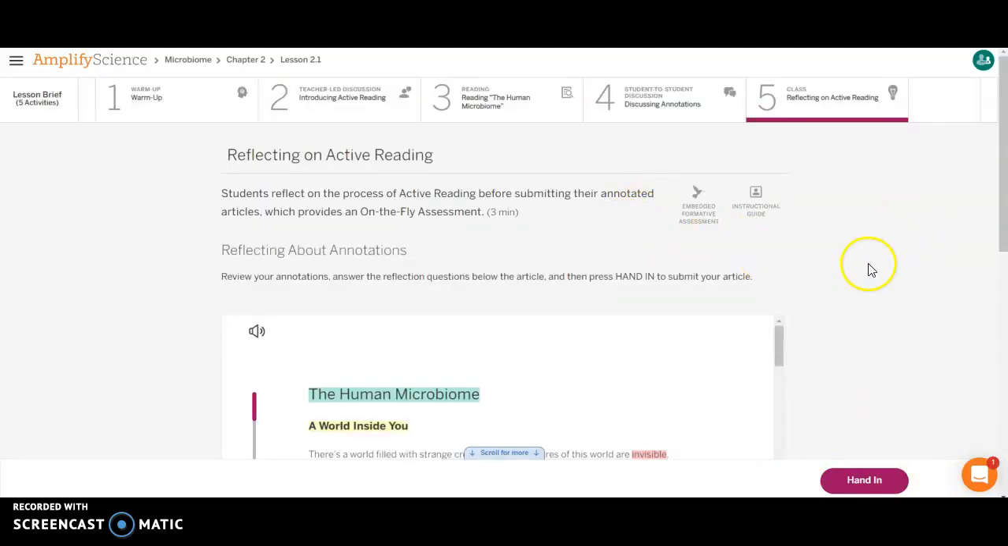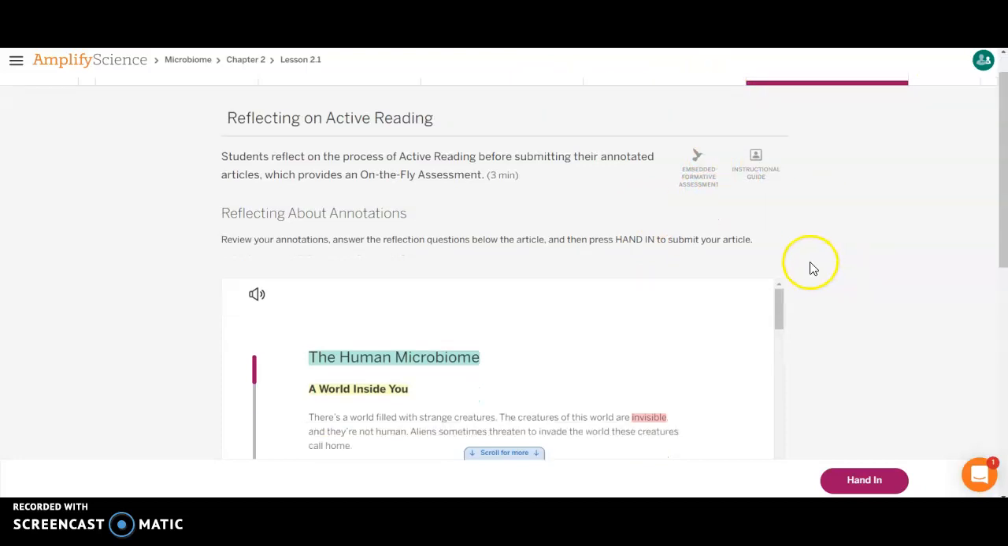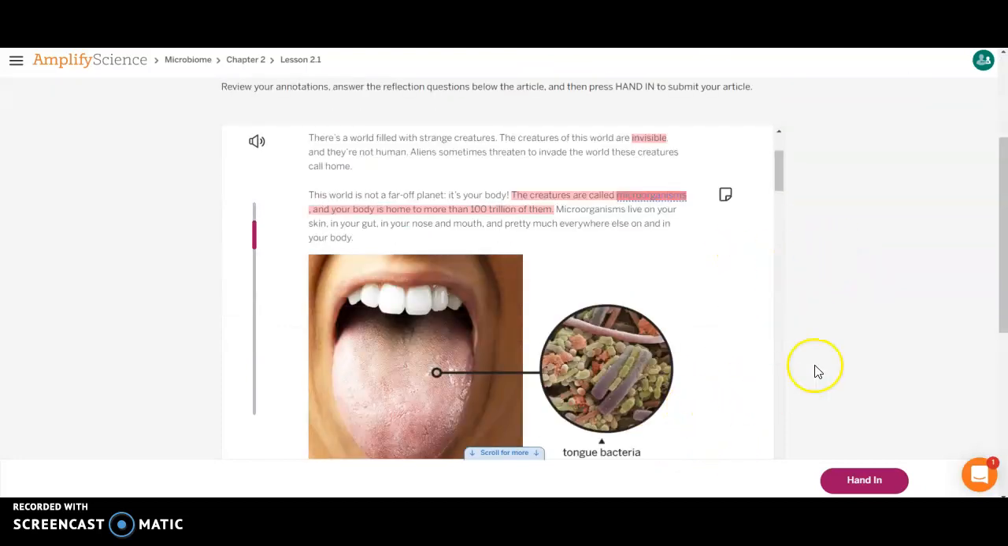Great. So to summarize today, you guys started out with the warm-up. You went on to learning about active reading. You added a vocab word to your OneNote. And you completed this homework down here.